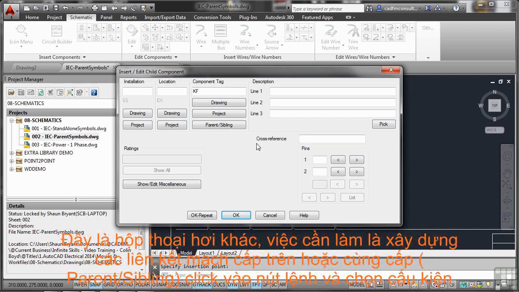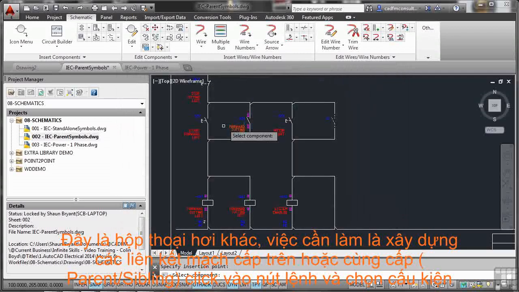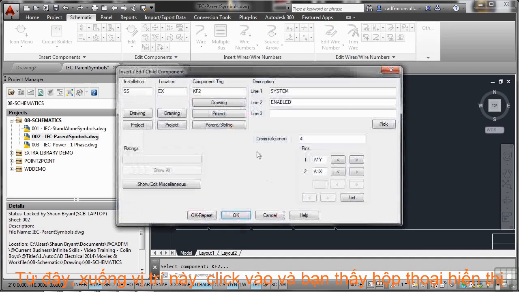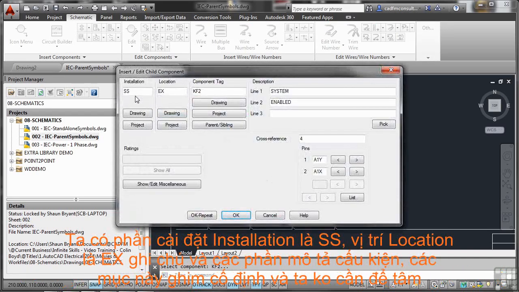So slightly different dialog box this time. But what we've got to do is build up the parent-sibling relationship using this button here. So I'm going to click on parent-sibling and select the component that relates to that relationship, which is going to be down here, my relay coil. I've put a relay contact in. This is my relay coil. When I click there, can you see that the information comes in? So I've got SS, EX is the location, component tag is KF2, and there's my system enabled description information.